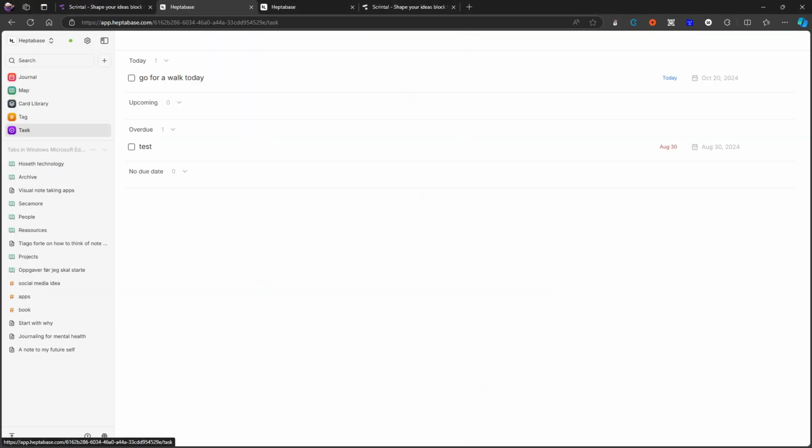One other thing this application has that Scrintal also has is task management. The way this works is that you get your tasks from your cards, and they are all consolidated into this. So not a proper task management system, but a way for you to manage your tasks. And for a lot of people, this might even be enough. Scrintal also has this as well.